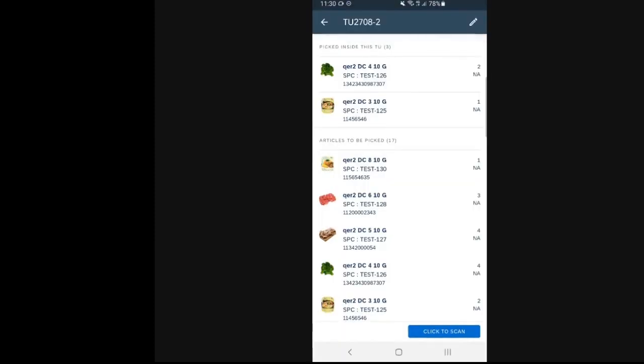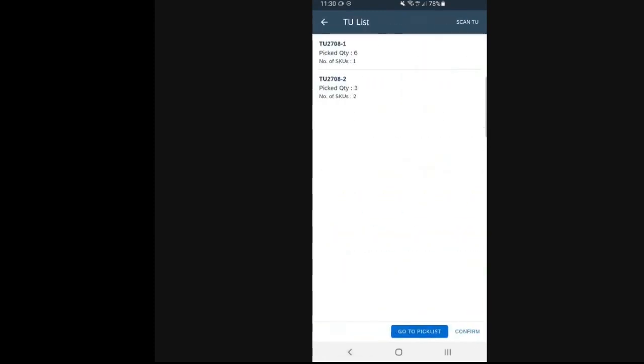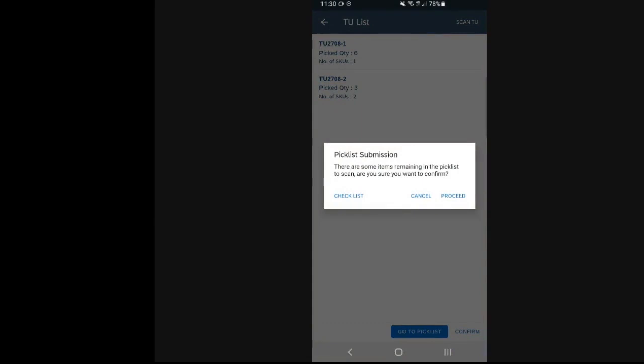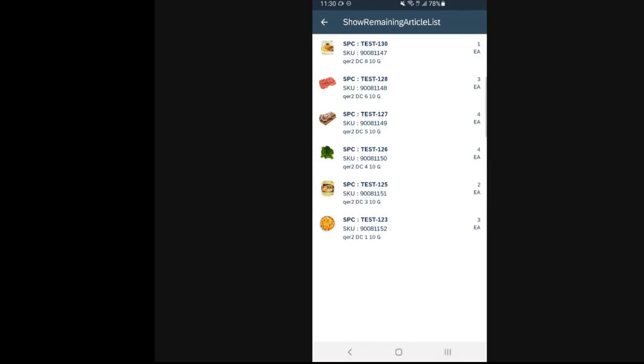All right, so you can see here, if I click back, the summary numbers for each TU have been updated. So the picked quantity for TU box 1 is 6 and the number of SKUs is 1. And then for the second one that I created, the picked quantity is 3 and the number of SKUs is 2. So let's say if I'm happy with this and I click confirm, it will prompt me that there are still items remaining to be scanned because, of course, I haven't finished scanning the entire pick list yet. So here I can click the checklist button and I can see the remaining quantities that I have not scanned into any TU yet.